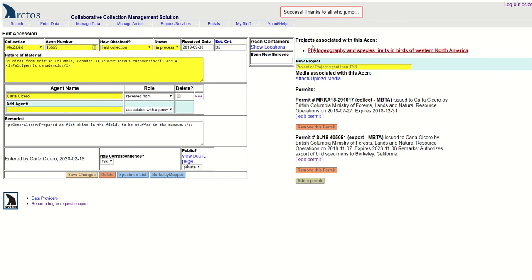And you'll see here that this project is now associated with the accession and that these permits are also associated with the accession. Once the specimens are cataloged, you can get at the specimen list here and also map them in Berkeley Mapper. But right now, we just have the accession without catalog specimens. So that's how to create a new accession in Arctos.